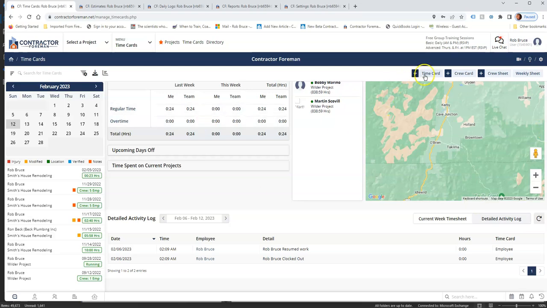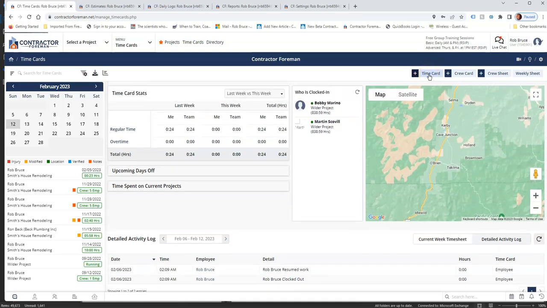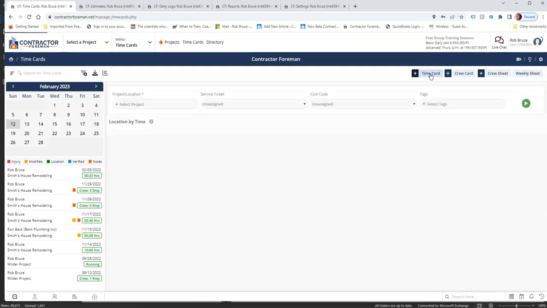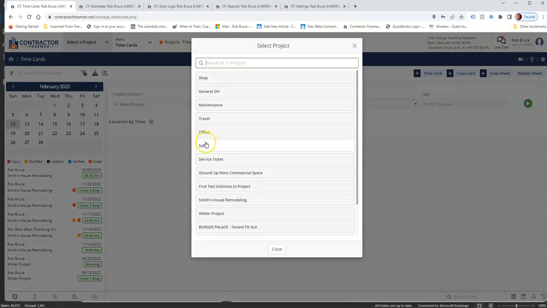So let's jump into an actual time card here. This is the most common. This is for individual time cards. This is what's most commonly used out in the field on the phone app. So start a time card. Very simple for your folks to do. Going to go over, select the project. So what job am I on? I'm on that job.